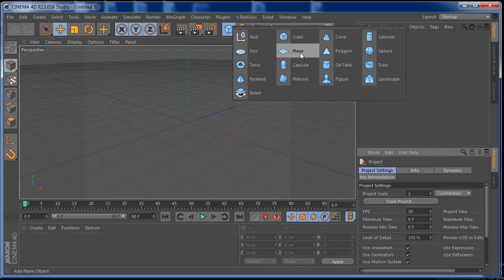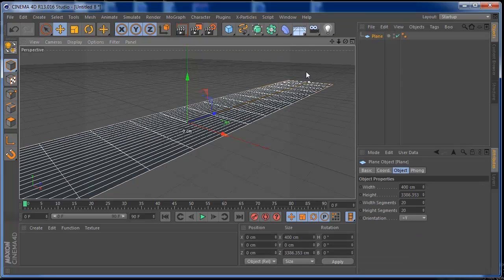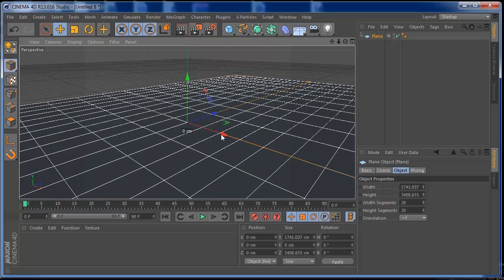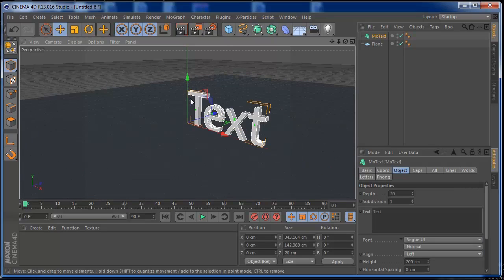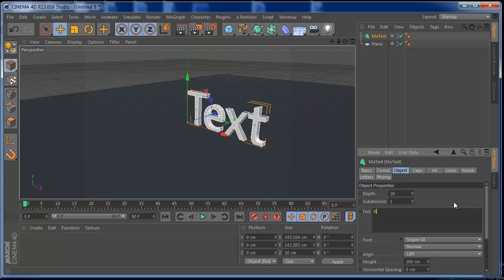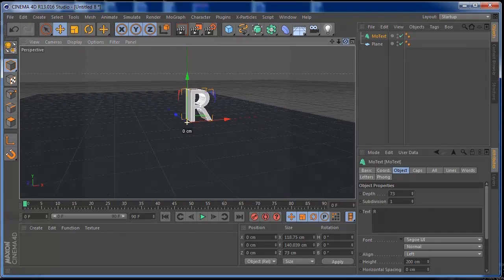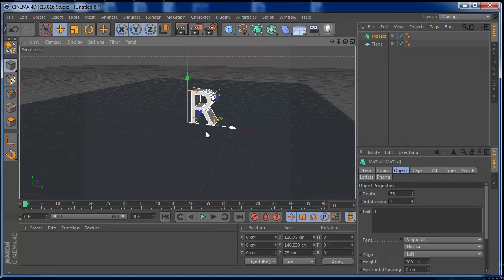Let's put up a plane there so we can have a collider body for the text to collide. So I'm going to put a MoGraph text. So on this tutorial, I'm going to just use a letter. I'm choosing the letter R, but you can choose whatever font that you want. I'm just going to increase a little bit the depth, just for us to have a bigger collision point for the text. So we should be ready to start.